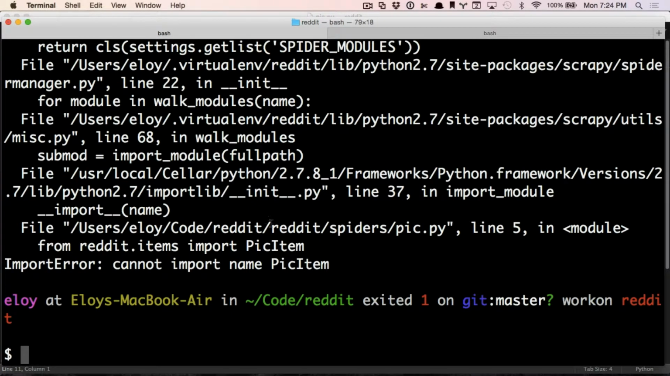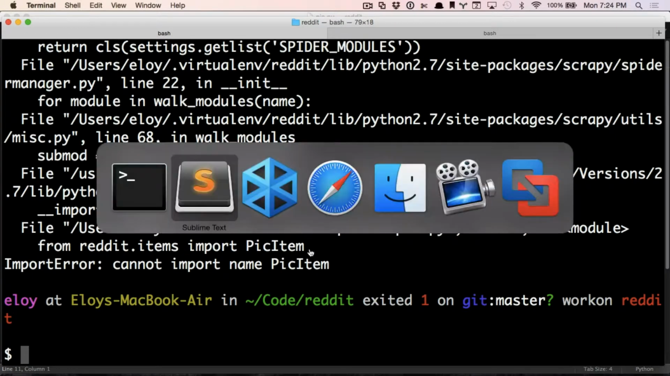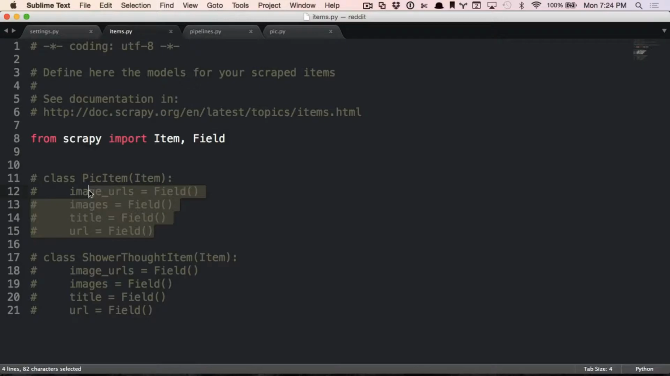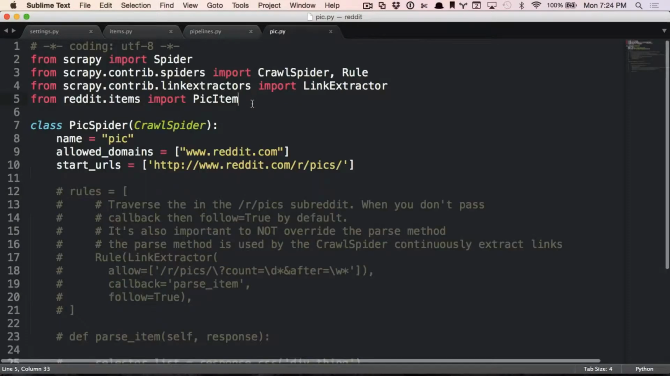Cannot import name pick item. Line 5. Oh. Doesn't like that. Oh, okay. I can just do this. Just comment that out. Yeah, there you go.